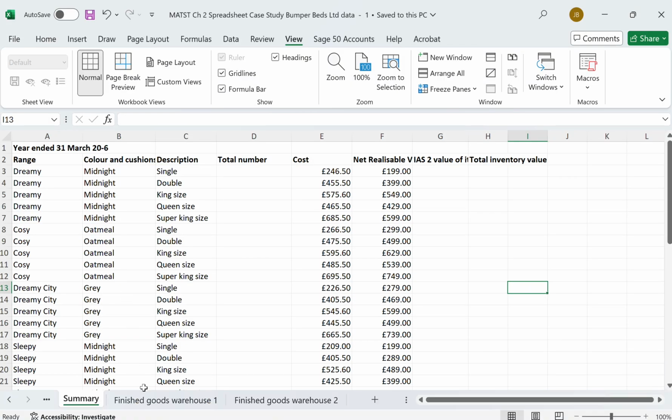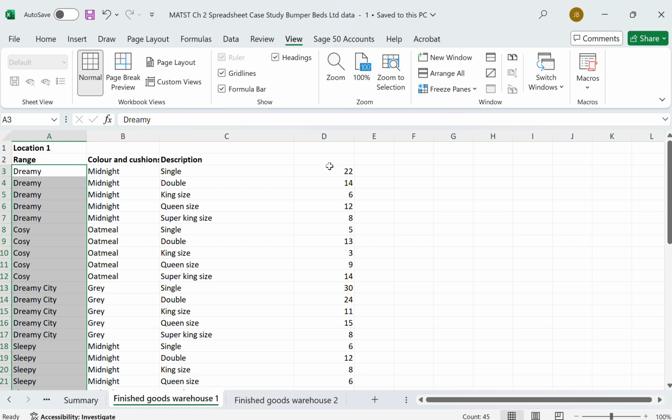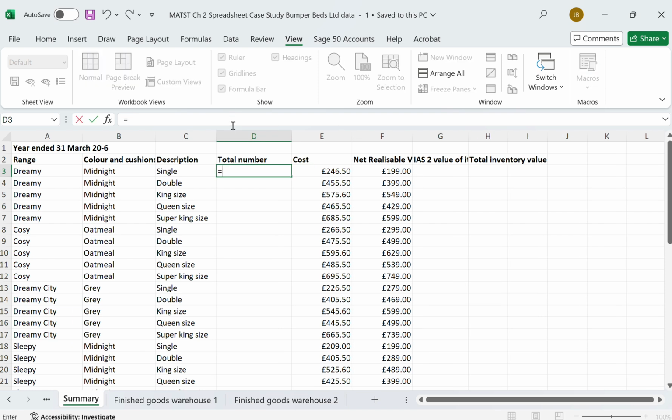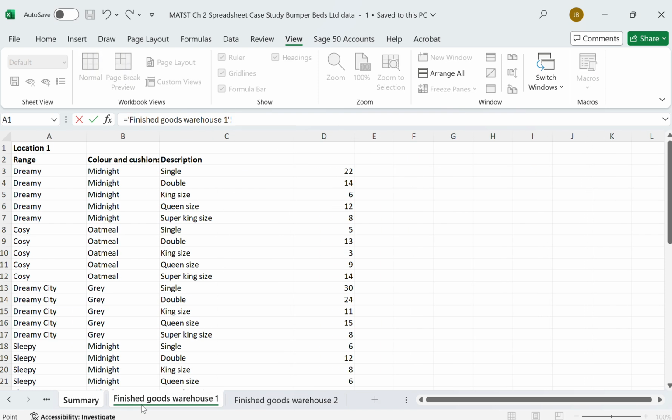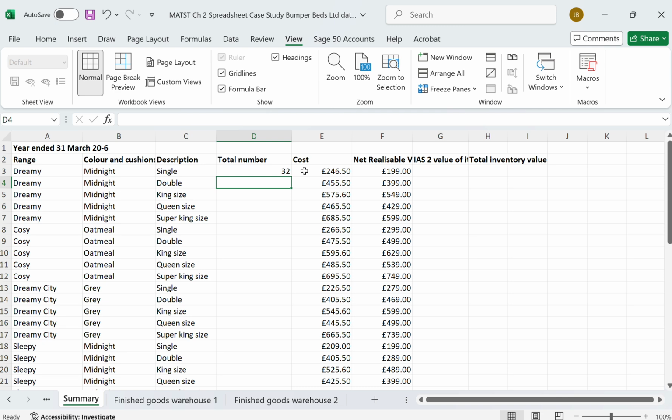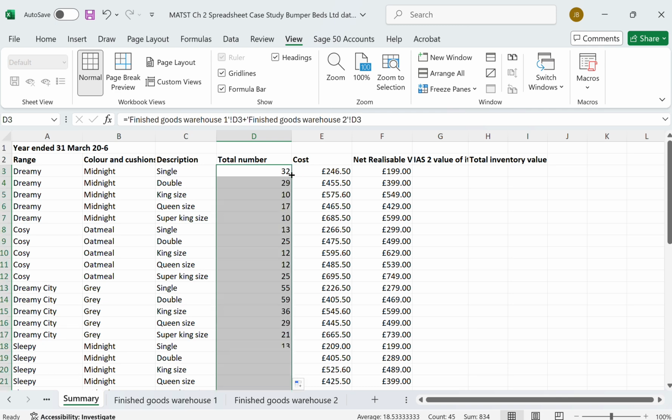So here in column D, I want to get the finished goods warehouse 1, which is 22, and 10. We need to get the total in here, so I'm going to go equals, this added to this gives me 32, and then replicate that down.